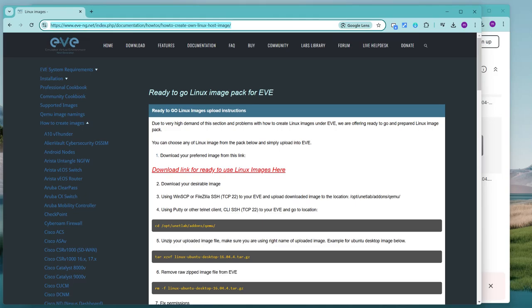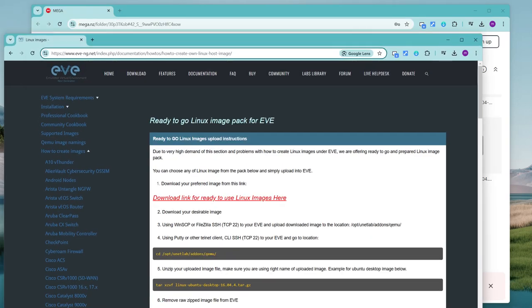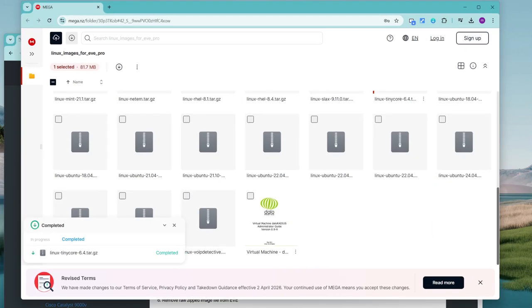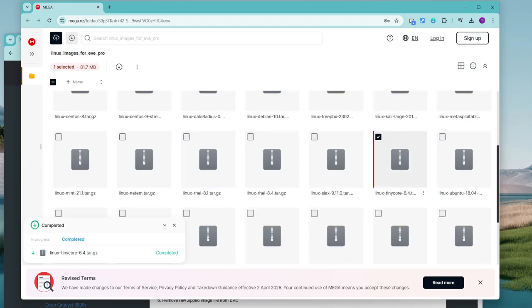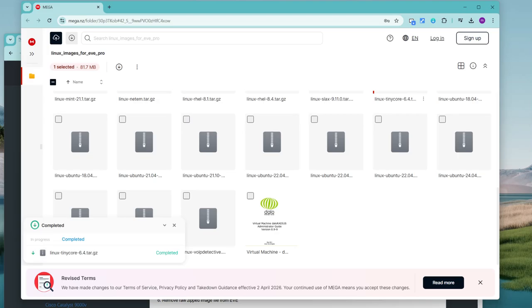So this website, we'll go to this website to find the download link for a ready-to-use Linux image here. When you click this link, this doesn't come out. So there's lots of Linux images. So I just try to install linux-tinycore-6.4. I already downloaded it.